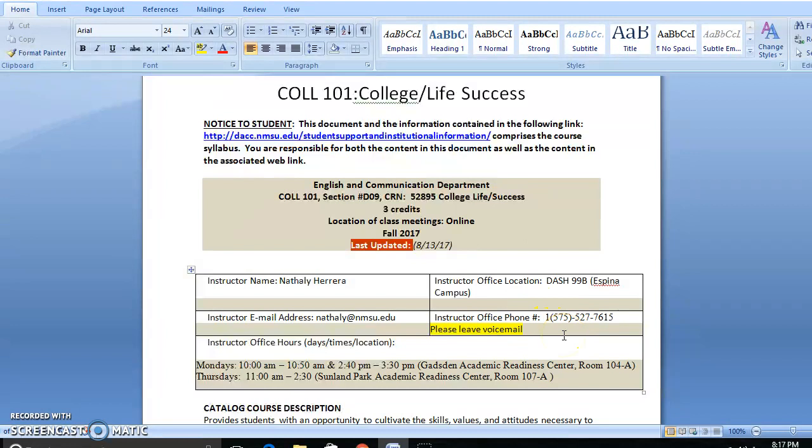However, I do not live in Las Cruces, so I do not visit my office on a daily basis. So if you want me to get back to you as fast as possible, please leave a voicemail, because my phone will email me that voicemail, and that way I can know who called and I can call you back as soon as possible.